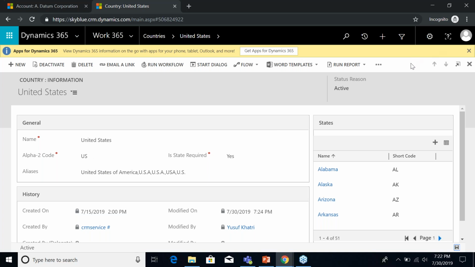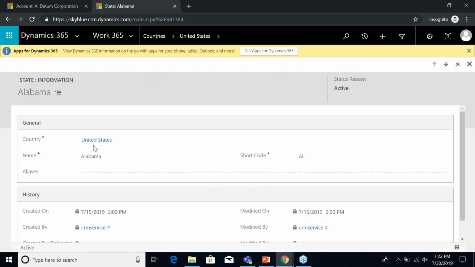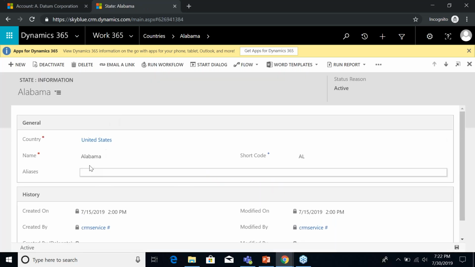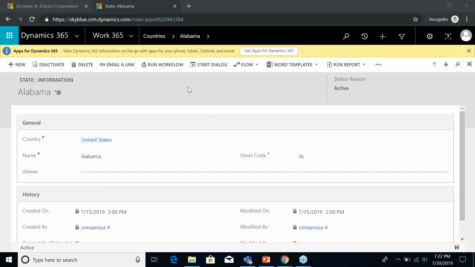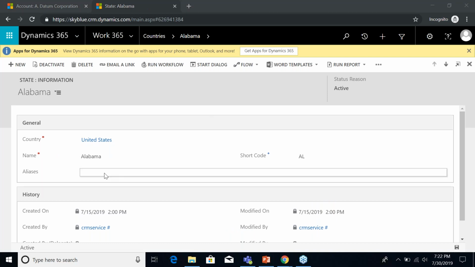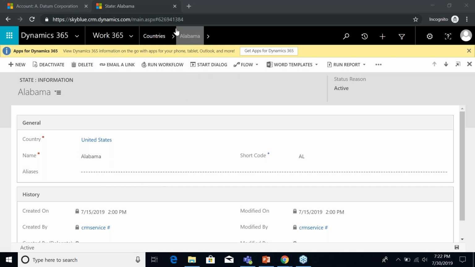And each country has multiple states. So if I look at, for example, Alabama, then you would have the same concept where you have a name, you have an alias, and you have a short code. So if people are spelling this in different ways and you find that it constantly fails because people keep setting it up differently, you could set up different aliases here to make that happen.